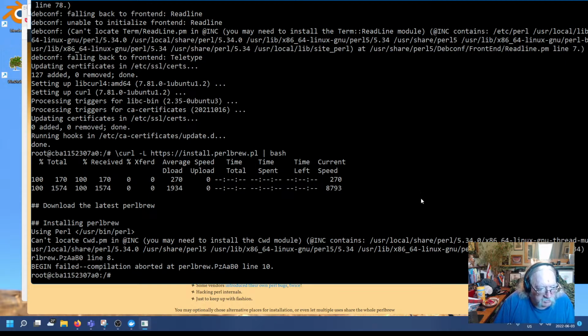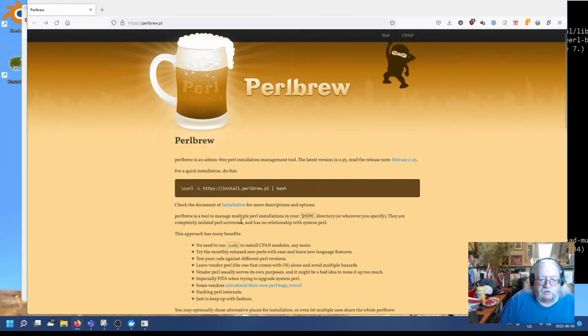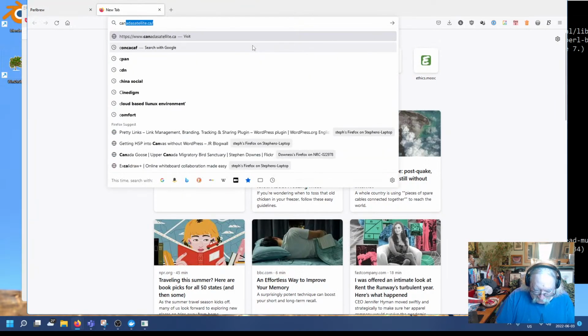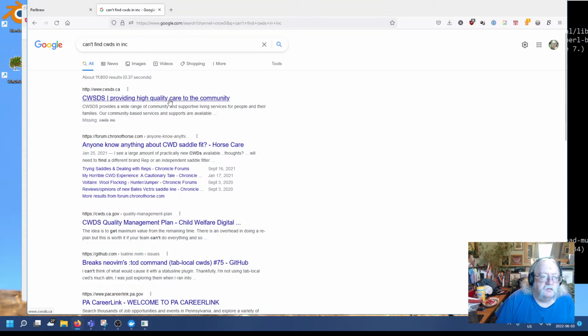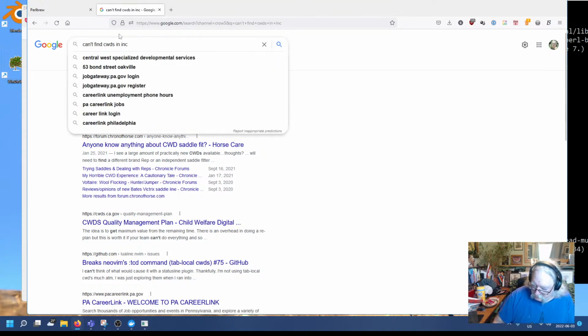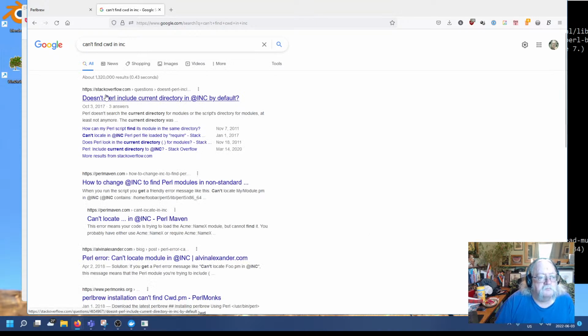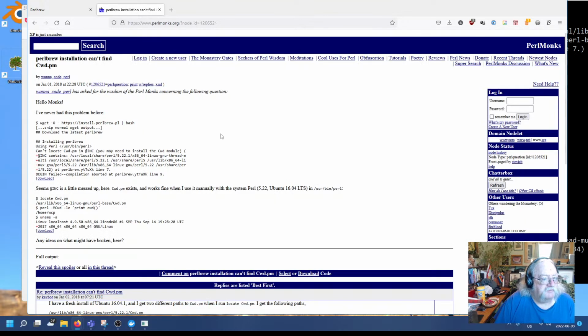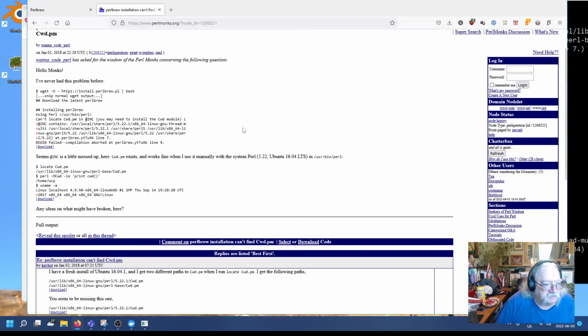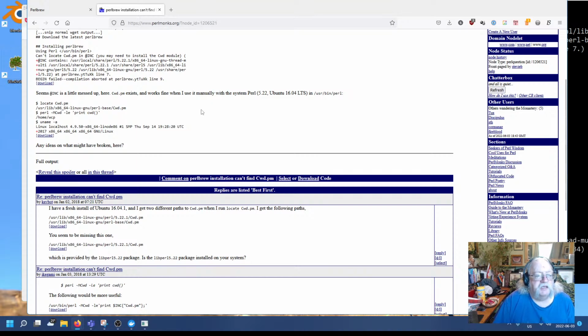Can't locate cwd.pm in @INC. CWD is the thing that tells you what your directories are. Can't find CWD in @INC. Perlbrew installation can't find cwd.pm. Yep, I've never had this problem before. Well, I've just had it now. cwd.pm exists.